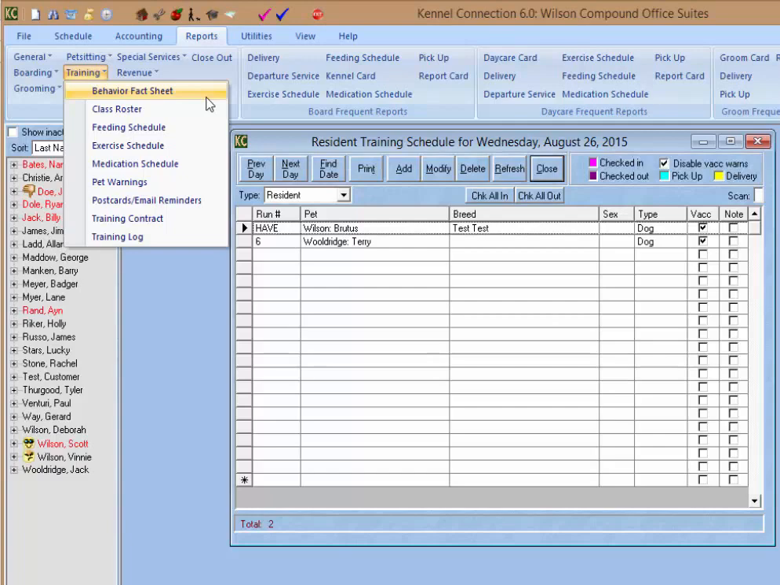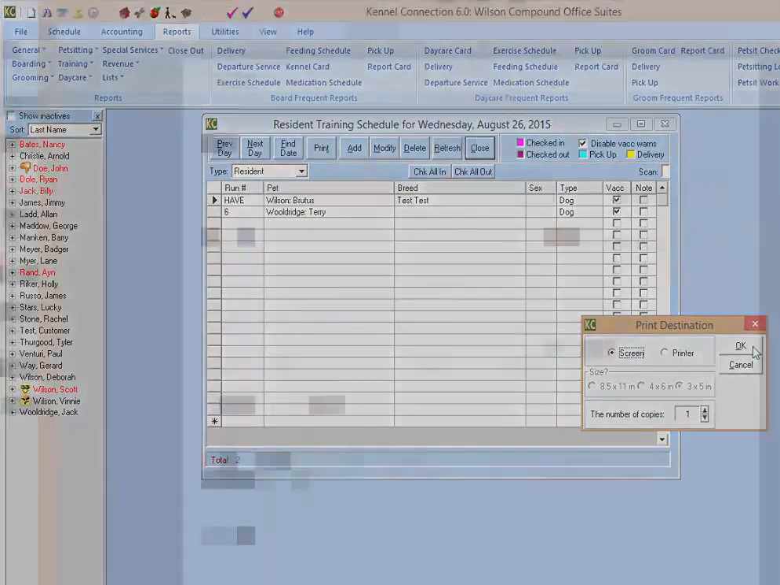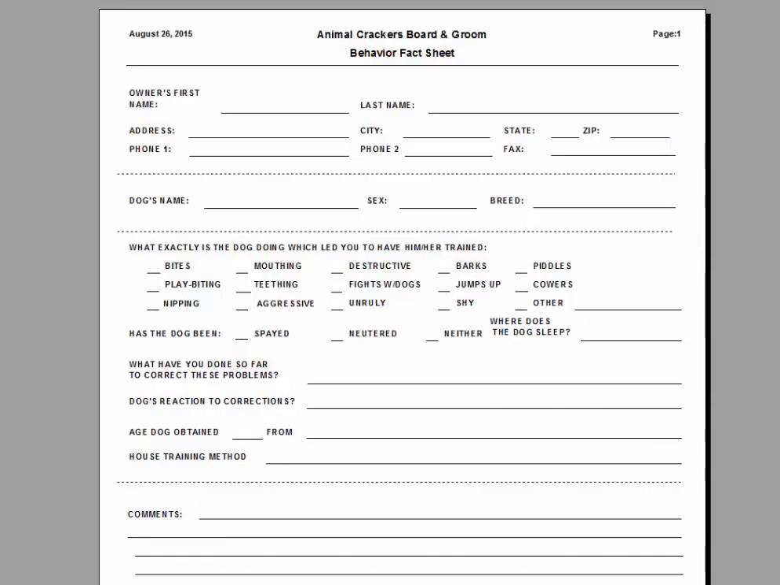First, we have the Behavior Fact Sheet. The Behavior Fact Sheet is a worksheet you can print out for your trainers to fill out information regarding the pet during their training visit.